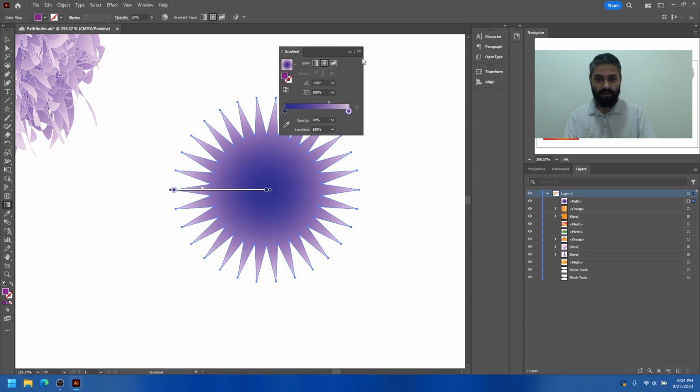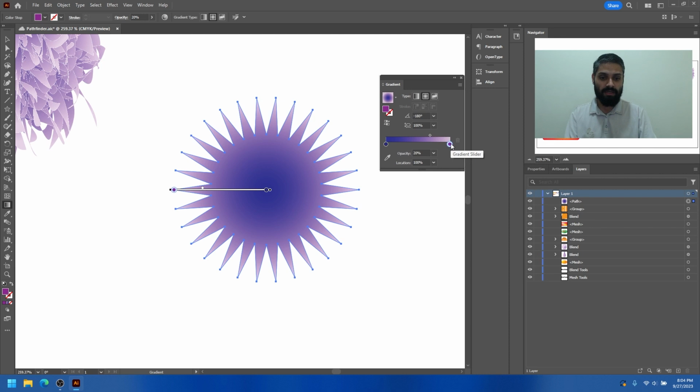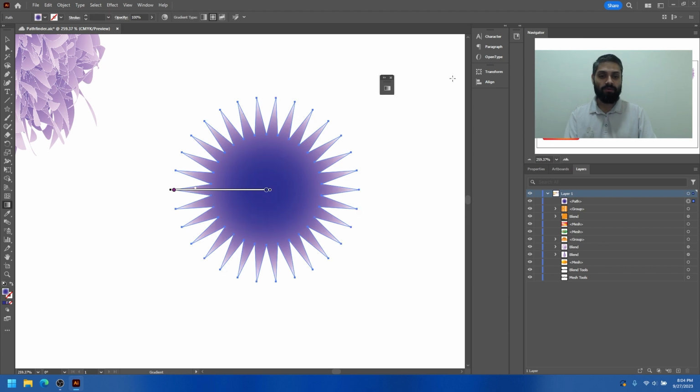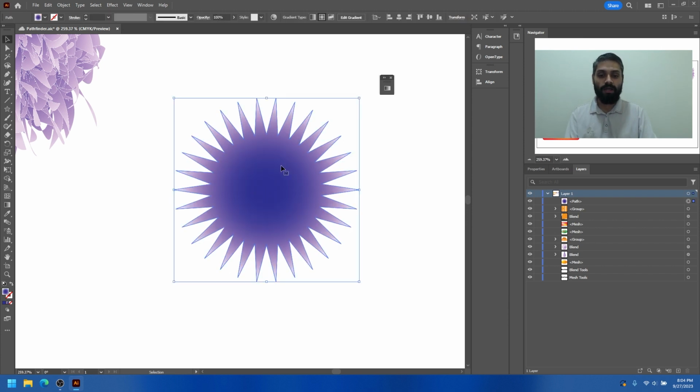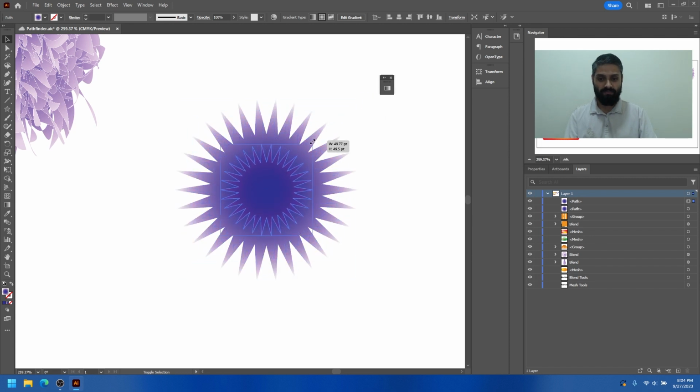See, this is the color that I am applying. Its opacity is 20, or you can obviously bring it down to 0 also. Here opacity is 100%, and there is one color, right? So this is how I can create it. Now I will copy by pressing Command or Control C, and then press Command or Control F. See, I'm getting two different shapes, and I will resize it.